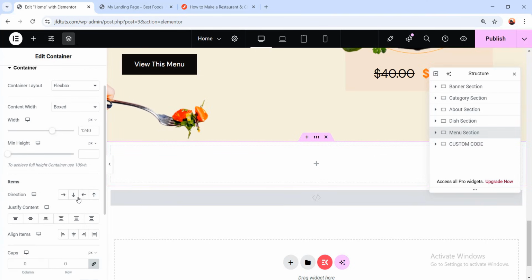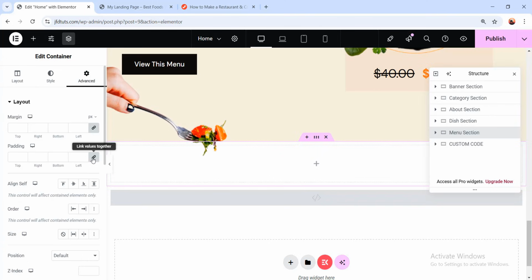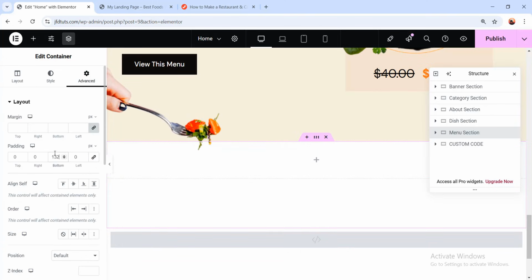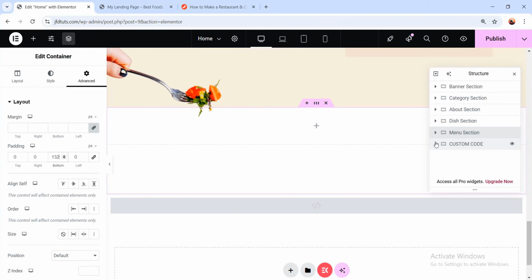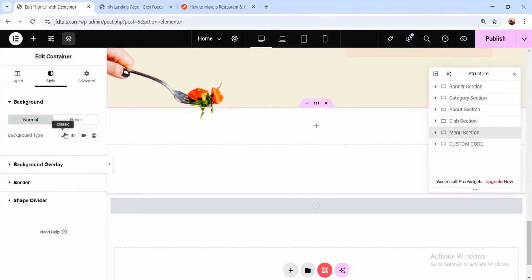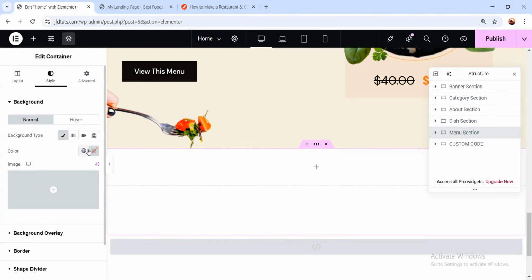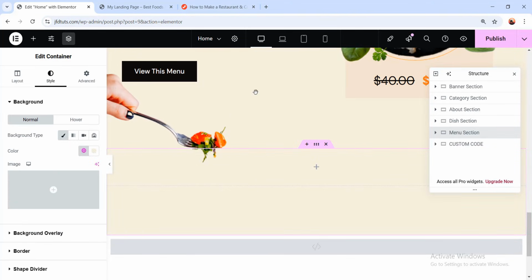Let's make this section direction to column, keep the gaps 0, then go to advanced, I'll link the padding on the bottom 132 pixel. And one thing, I want to color this section, so let's go to the style, add a background color and make it the accent color, and it will have this color.